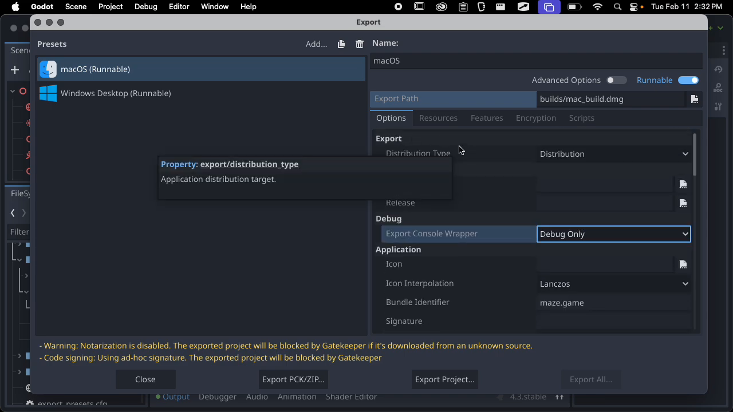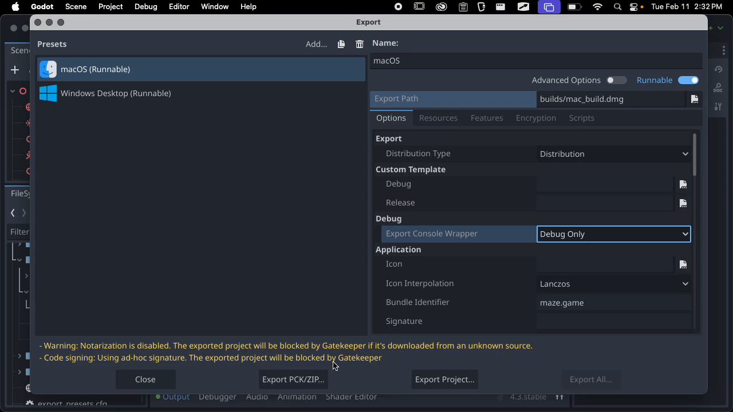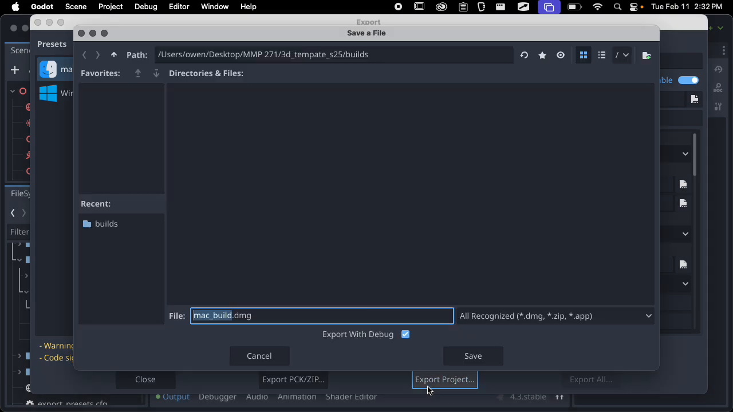There's a few other settings here that I'm not going to go into in too much detail, but if you have issues with your build, like you get errors, then we would start to look at like the resources or other things like that. Okay, so once we've got all those settings ready, we're going to export. We don't want to export a pack/zip. The pack file is just an assets file. That's not what we want to do. We want to export a project.